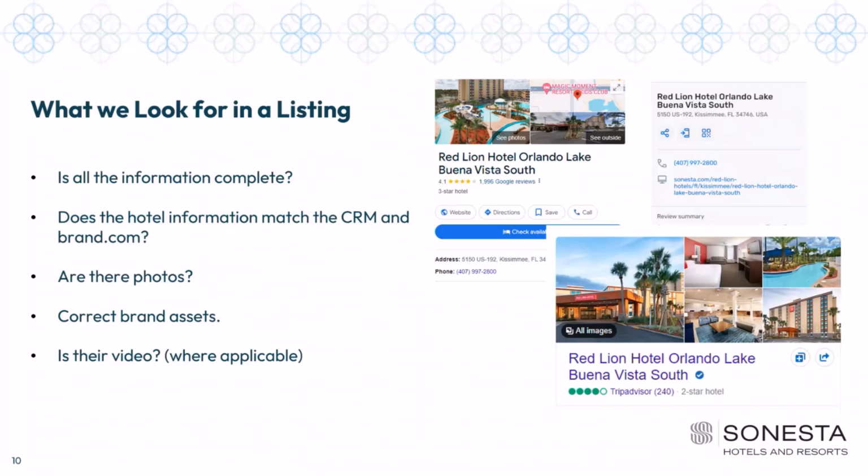But what do we look for? We're looking to make sure that we have all the information complete. Do we have all the text-based information? Is the address complete? Is the phone number complete? Does the hotel name match what's in the CRM? Are the amenities filled out? Any opportunity that we have as publishers to go in and ask: did we give this listing all of the information that it allows us to publish?